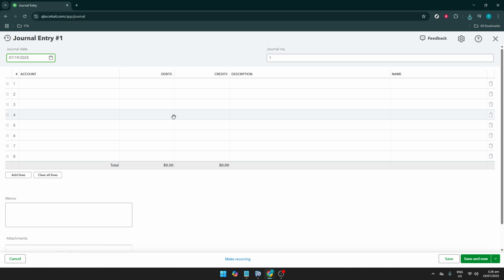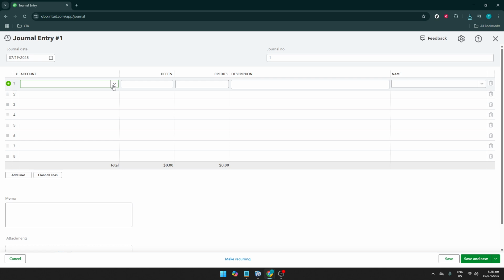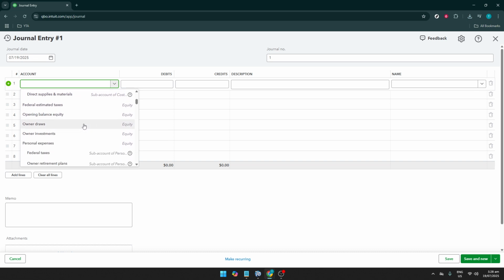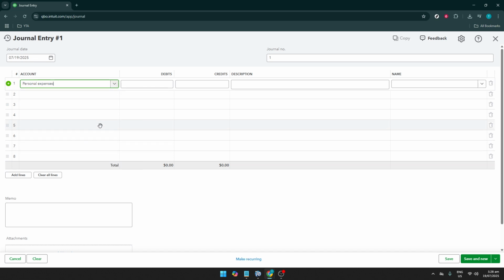Next, let's click on Account. This is where you'll choose the account you'd like to debit or credit. The accounts are typically linked to your specific business transactions, so make sure you pick the correct one. If you're unsure, it's always a good idea to double-check with your accounting guide or consultant to ensure you're coding transactions properly. Now that you've selected the account, move on to the Debits column.